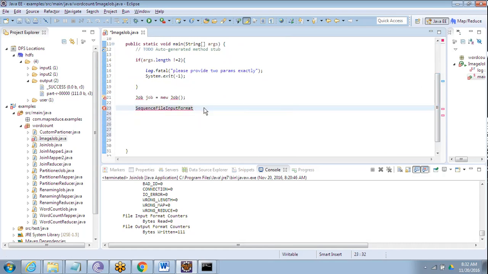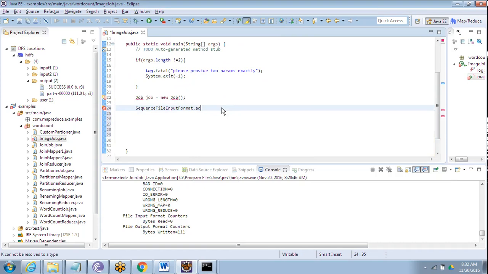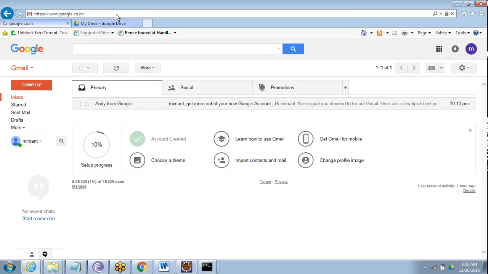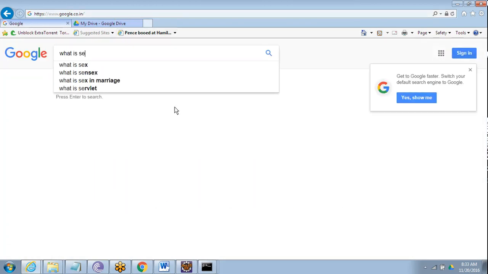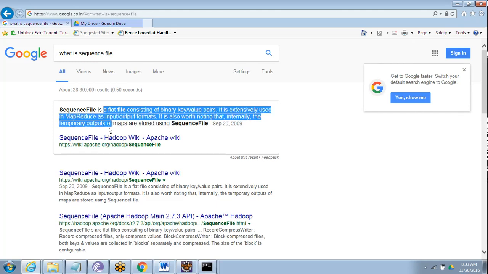Okay, what is a sequence file? Google it. A sequence file is anything that is stored in a binary form. It's a flat file consisting of binary key value pairs, extensively used in MapReduce as input and output formats. It is also worth noting that internally the temporary outputs of maps are stored using sequence files. So basically it is a binary file.